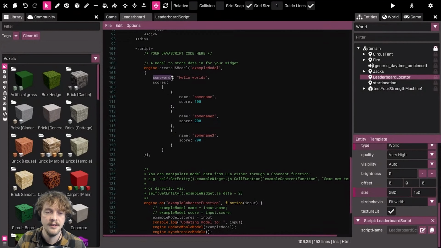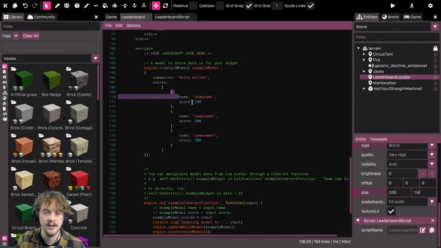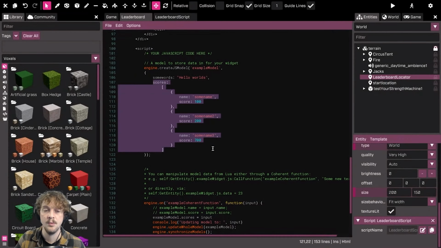So we've got the open and close curly braces, which show that it's a JavaScript object. And within that object, we have the property SomeWords, which has a string, hello worlds. And we've got a property scores, which has in it an array, or in Lua, this is called a table. So this is an array of objects. Each one of those has got a name and a score. And this is really similar to what you'll get through when you're using the leaderboard API in Crayta.